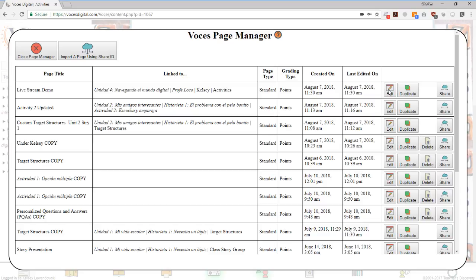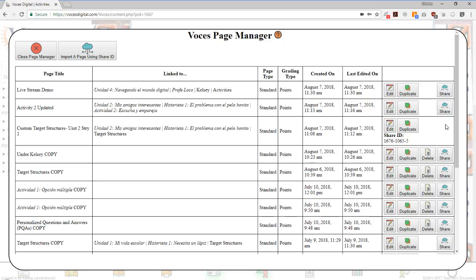Now I can really easily go in here and edit that page. I can duplicate that page, and I can also do something called a share. And sharing is a really cool and very powerful tool to share things you create with other teachers. So if I click Share, it's going to give me a share ID. And now up here, I have this option to import a page using a share ID.